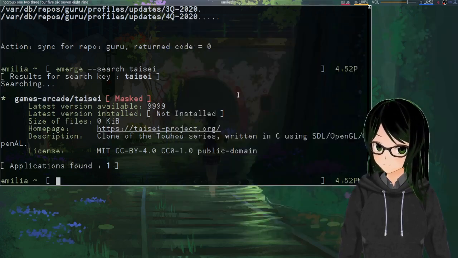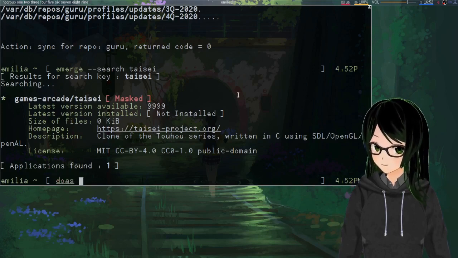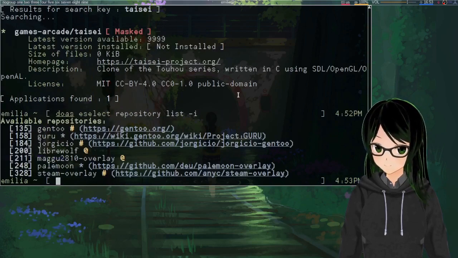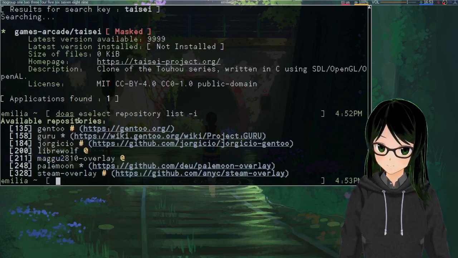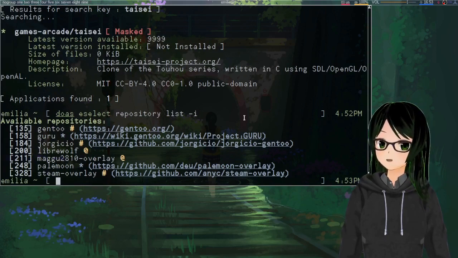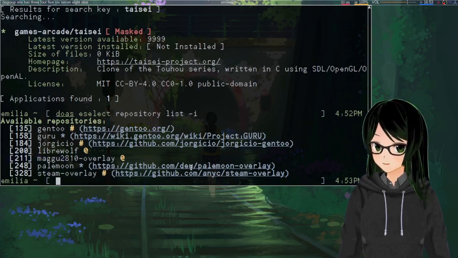And then, can I just do that list again? So yeah, you can see that Guru's been added, and now for how to remove.